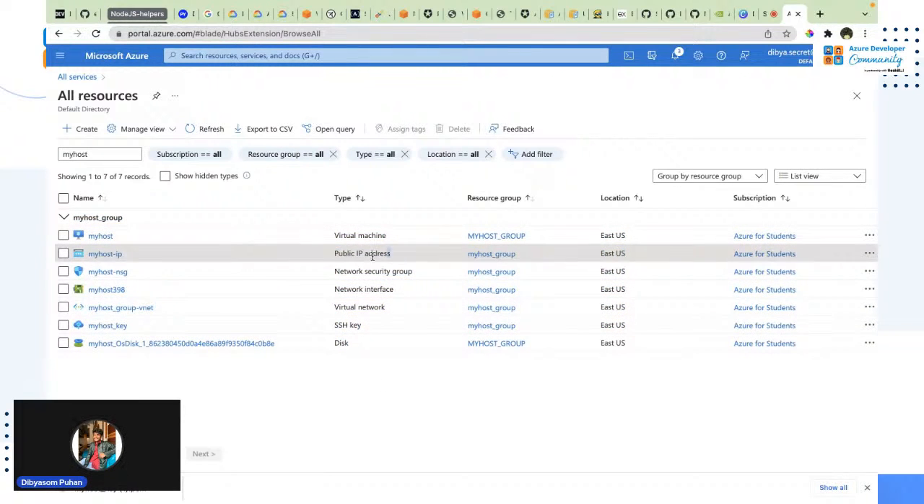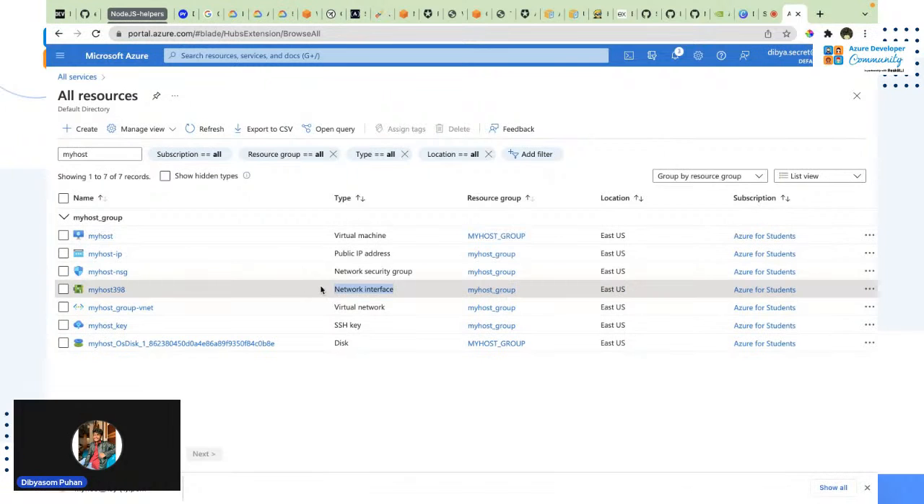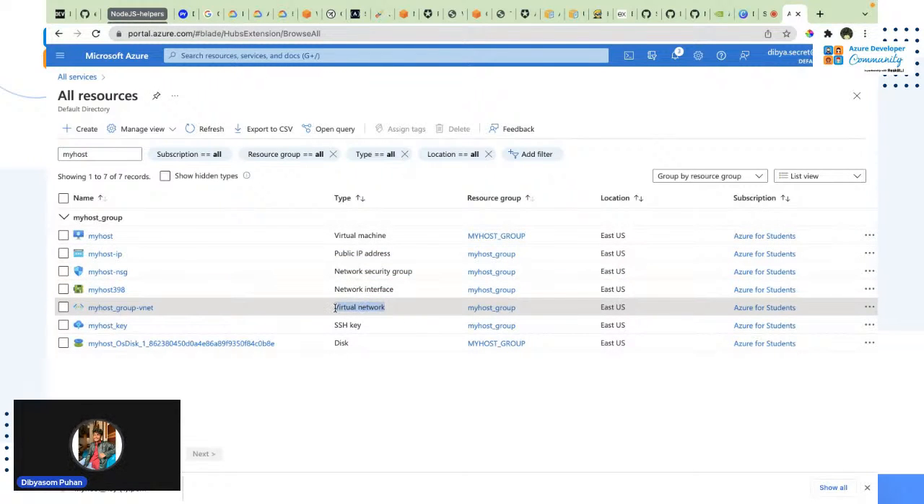So we have a public IP address where we can access our system. We have a network security group that allows you to configure the network capabilities of your system. Then there is a network interface, the underlying device within the virtual machine that allows you to talk to the network security group. Then there is the virtual network, which you configured for secured access.